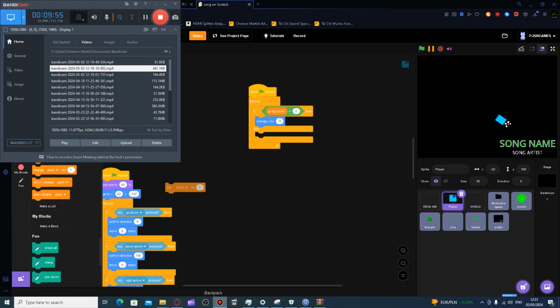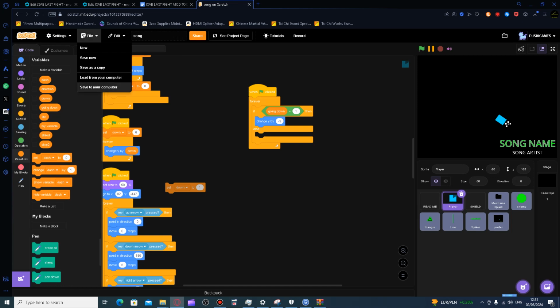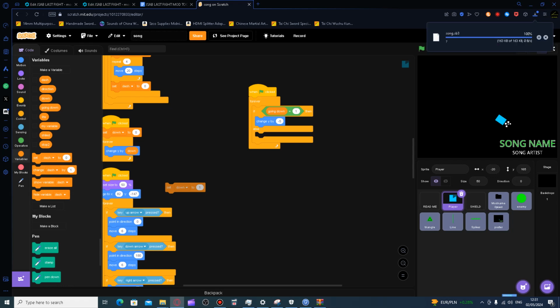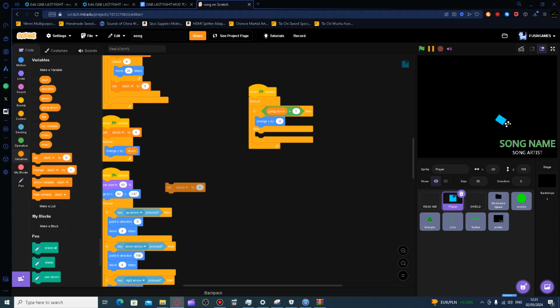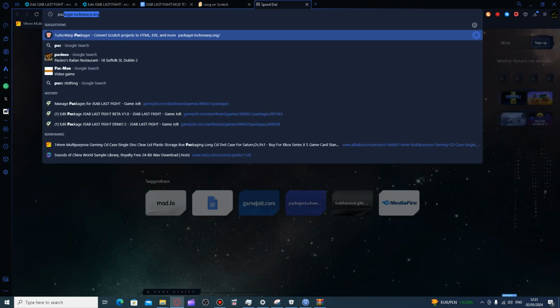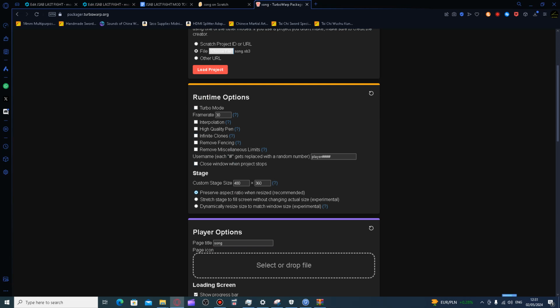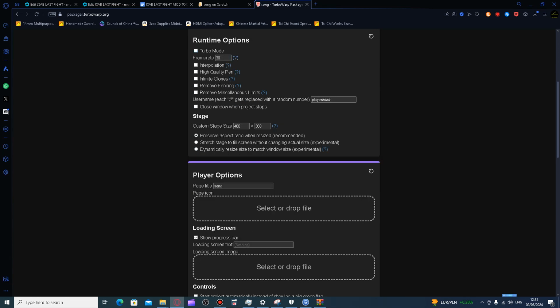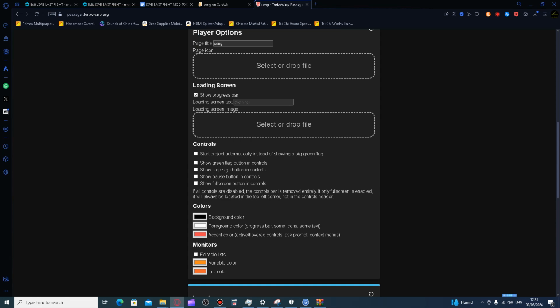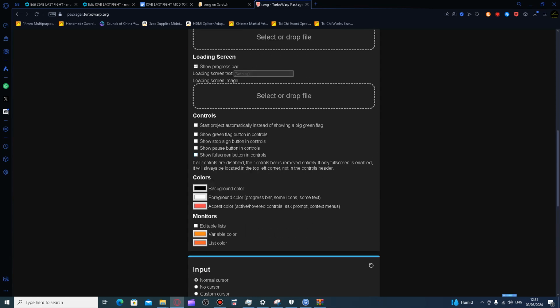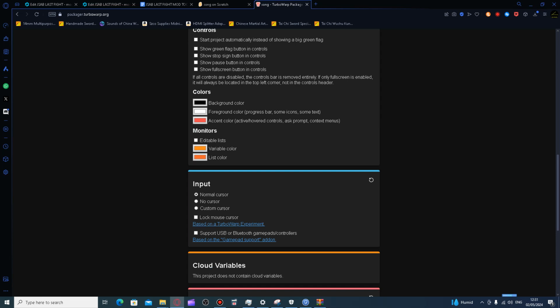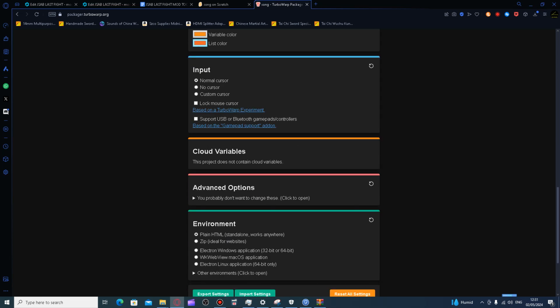So now say you finished your mod, so you want to export it. Go to File, then press save to your computer. That will save son.sb3. Now go to packager.turbowarp.org. Now press choose file. Choose son.sb3. And you don't really need to touch any of these. These are kind of pointless. I mean, if you know what you're doing, you can edit these, but I don't recommend it.